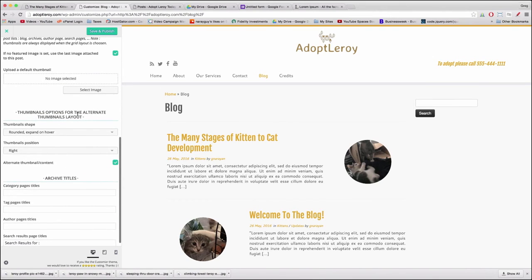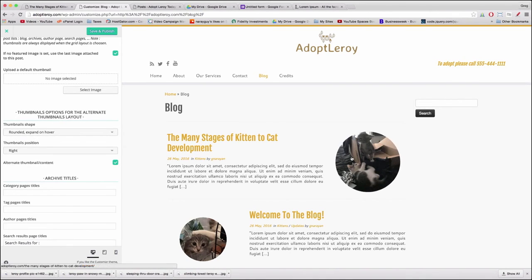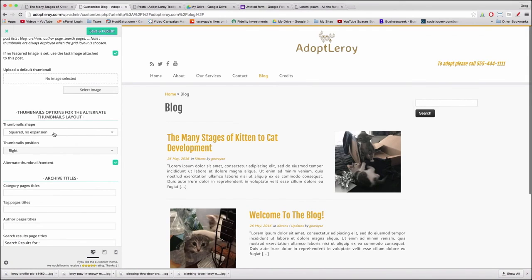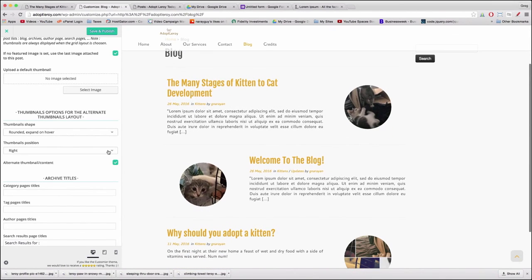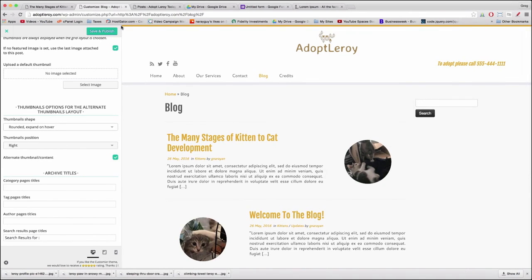And then when we go down further, we could change the thumbnail shape, like rounded, expand on hover, and so on and so forth. But I'll let you take care of that. Round looks pretty darn cool. And that's it for this section. We're not going to change the archive titles, but let me know if you want to do that for whatever reason. And save and publish.